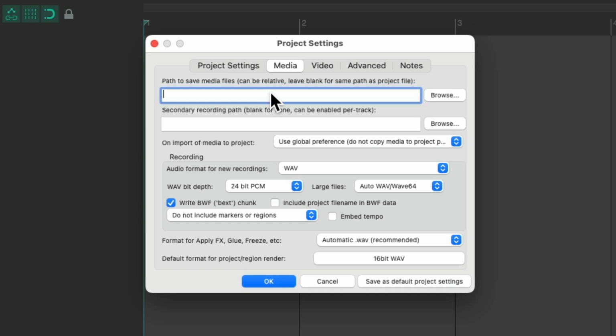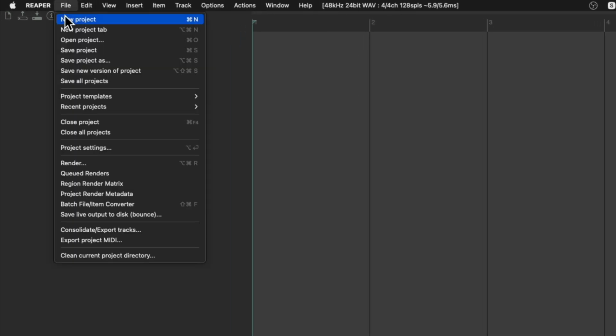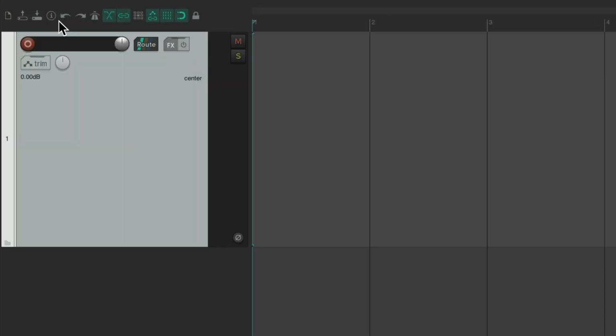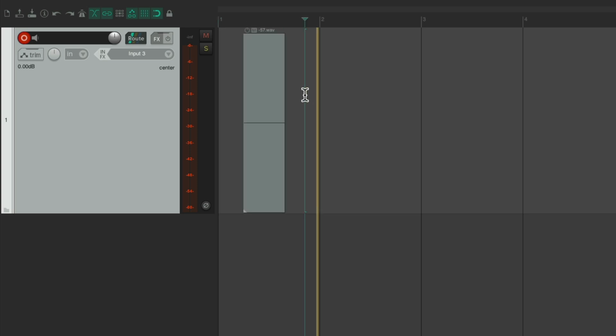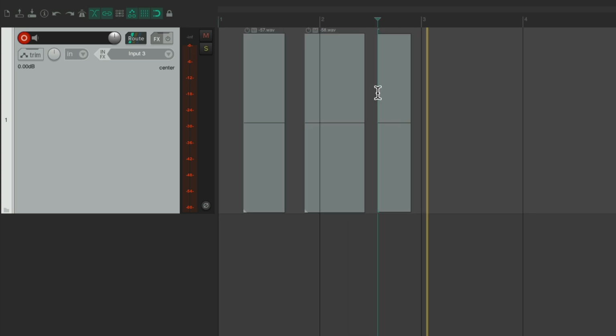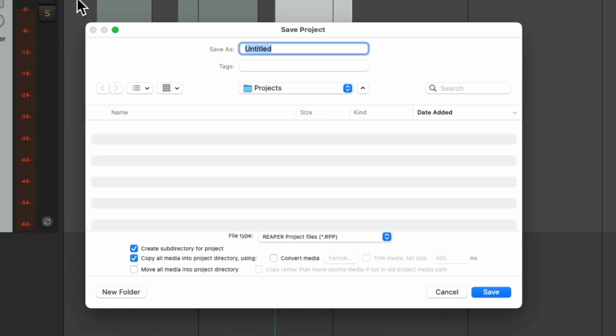You can name it Media, or I usually call it Audio Files. Now REAPER is going to put all our media or audio files in this folder. So we'll save it as default for new projects. And now if we create a new project and do some recording in it, once again, we'll create three files. And now we'll save our project, give it a name, and save it.